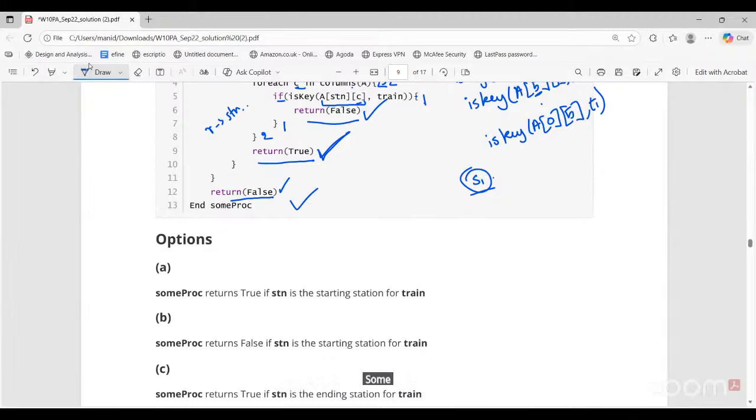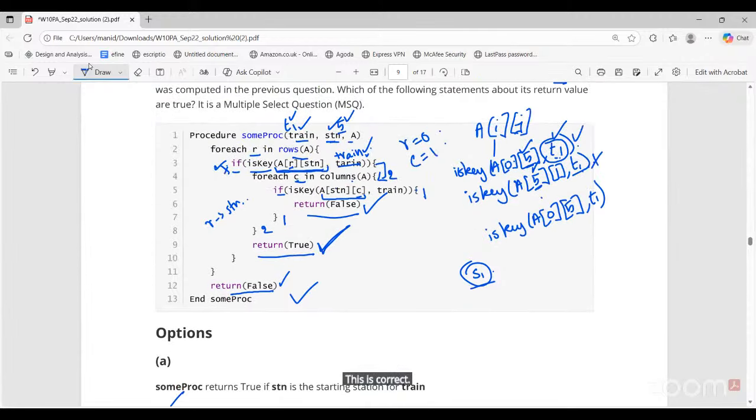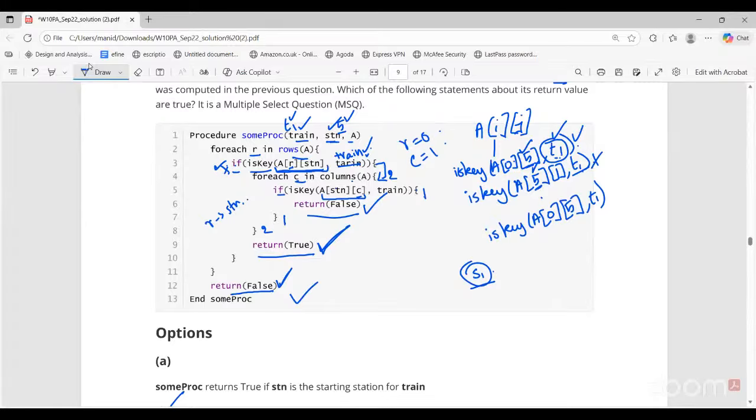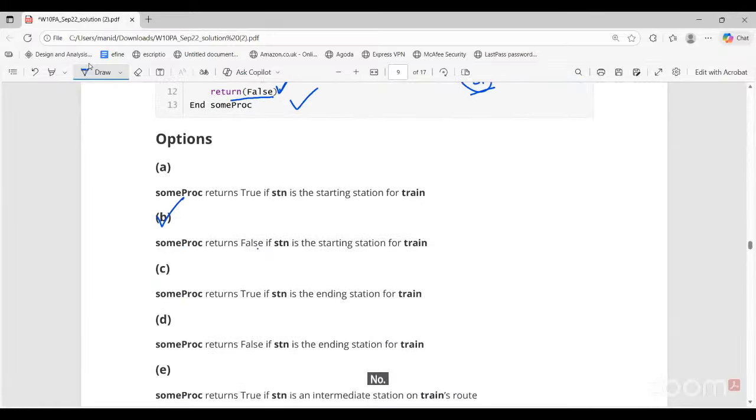Some proc returns false if station is the starting station for train. This is correct. If it is the starting station and the first if condition fails, then you directly come to this return statement. Right. Now check option C.